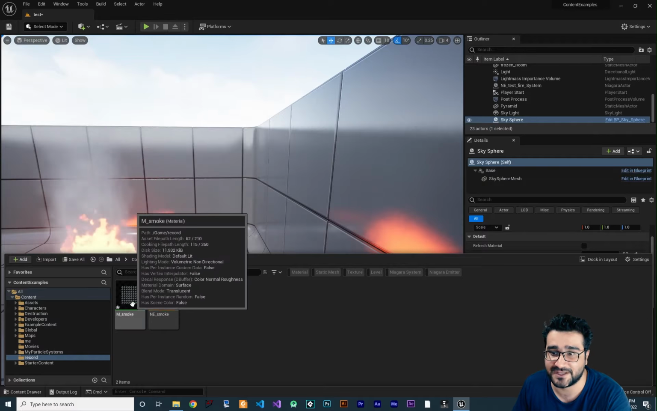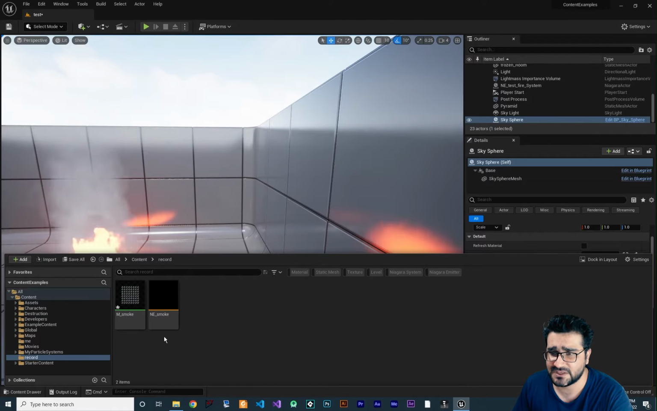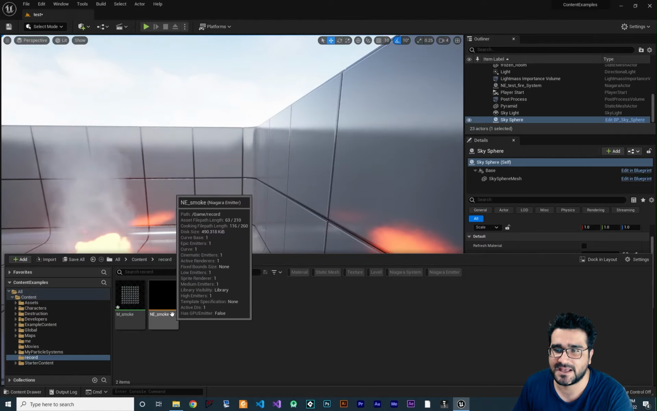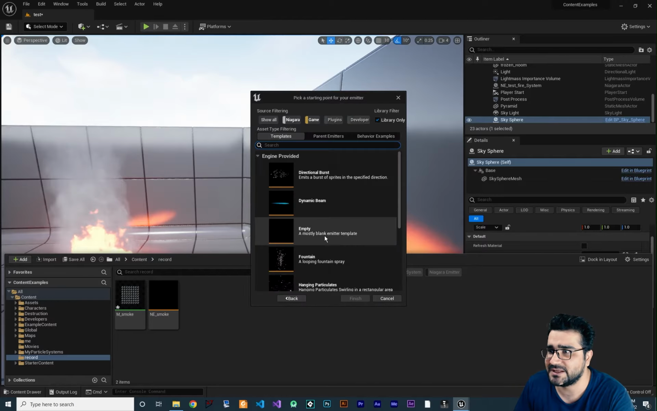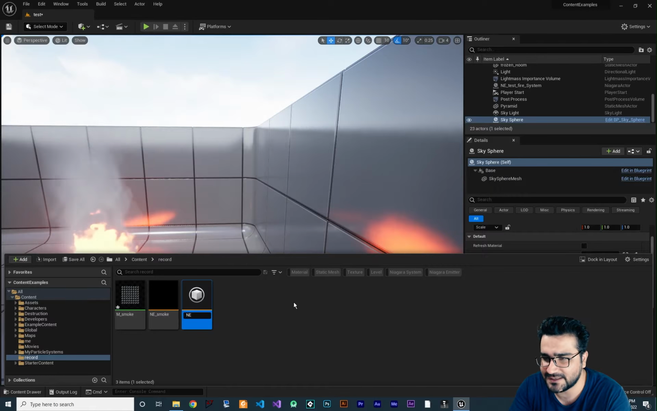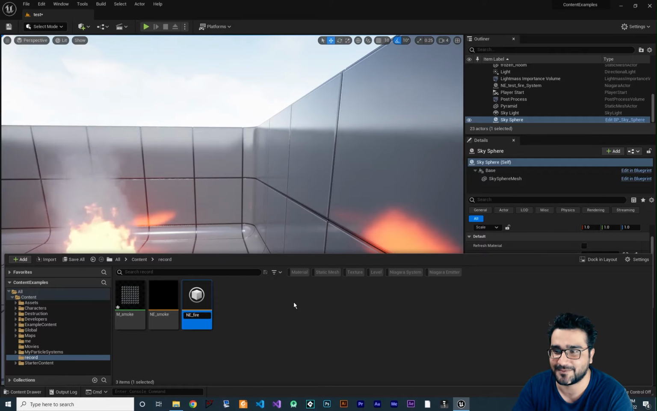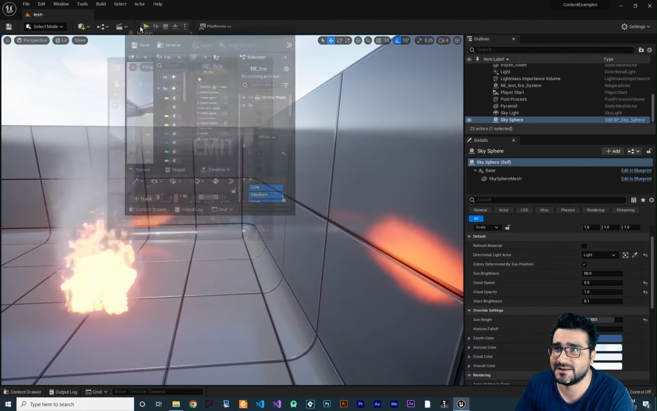In the last video we created this material smoke and this Niagara emitter smoke, and now let's just create another Niagara emitter, a new emitter on an empty emitter, because you want to learn something, right? So we should do it from scratch. Hit finish, and in here I want to call it NE fire, NE for Niagara emitter and NS for Niagara system, right? So double click on it and open it here.